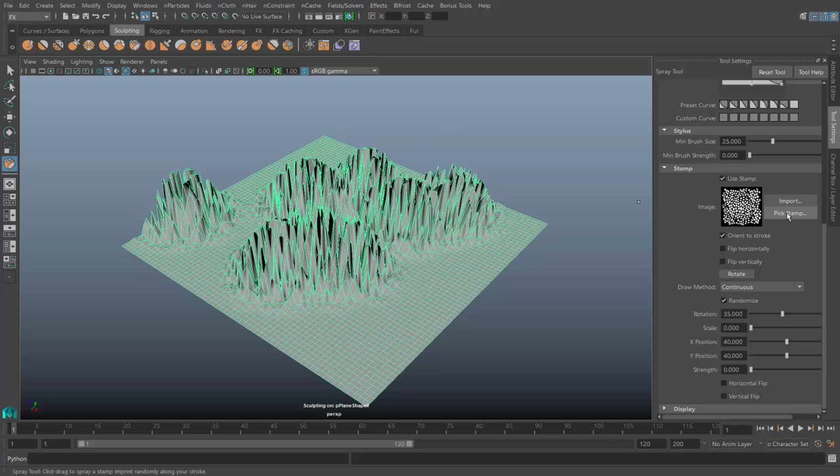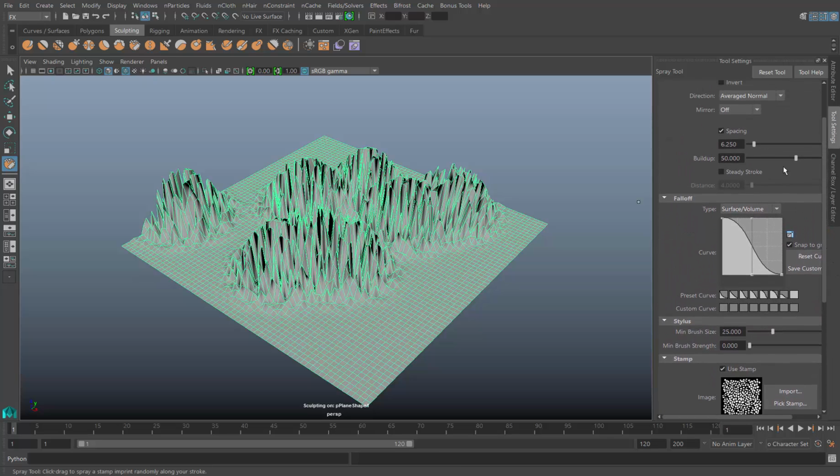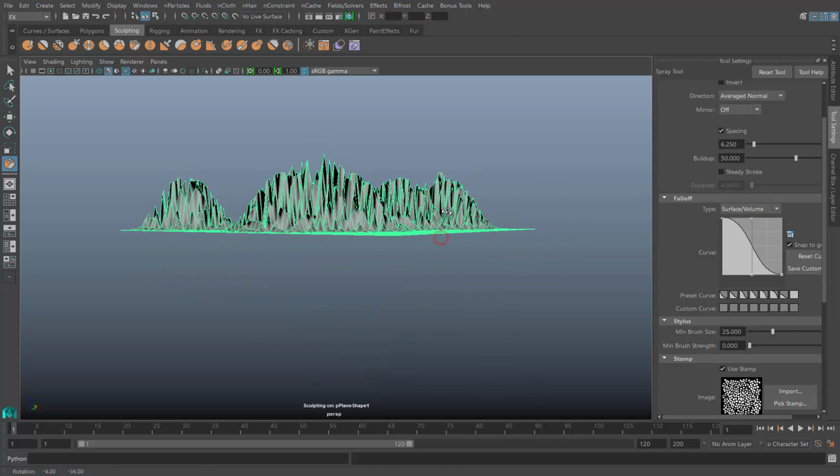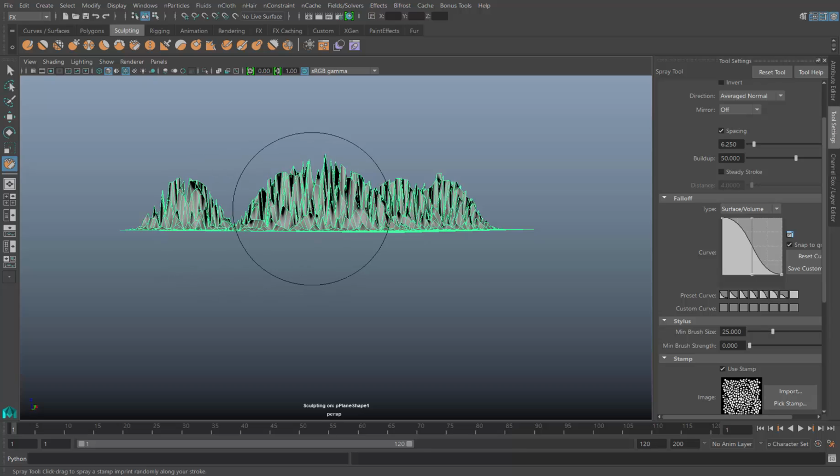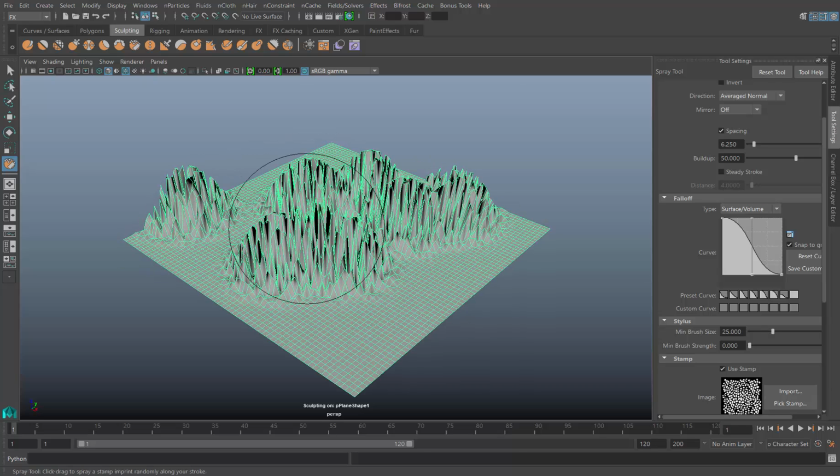And then you can go in with these options: flip horizontally, rotate, continuous. I highly encourage you to play around with some of these settings. Fall off is important too. It sort of defines how the brush falls off as you apply it.